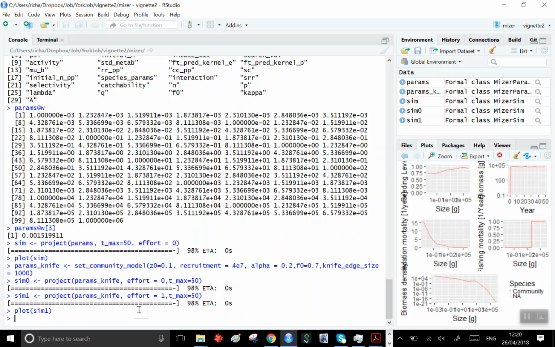So we have these two simulation objects here, sim0 and sim1. Let's have a look at sim0. And one of the slots of that is called N. This keeps track of the abundance of the different fish over time and different weights. It's one of the most basic and important objects in Mizer, although you might not have to interface with it too much. It depends what type of commands you want to do. But it's a very important thing because it essentially records how the abundances of fish change over time.